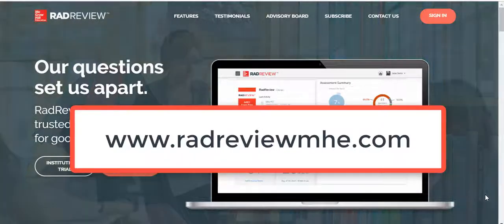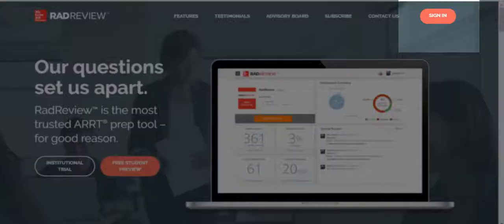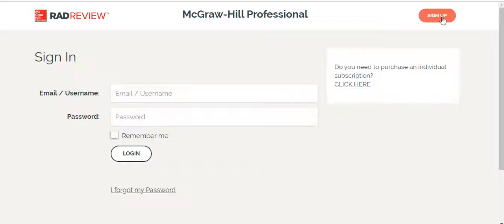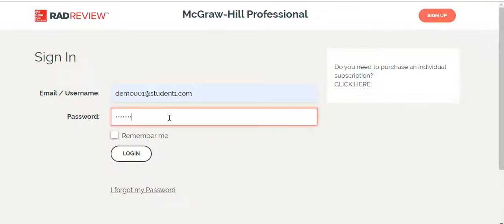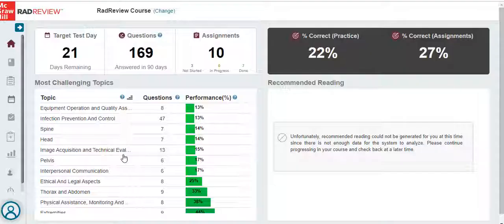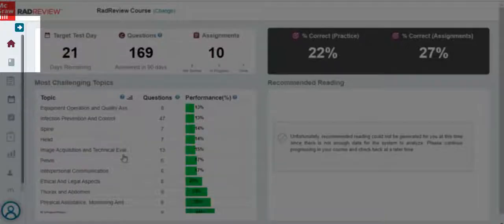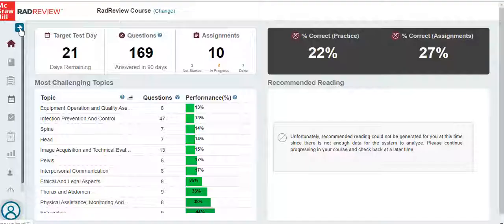On the home page, click on Sign In. On the Sign In page, enter your email address and password to log in. After you log in, navigate to the Learning Center on the left side of the page.